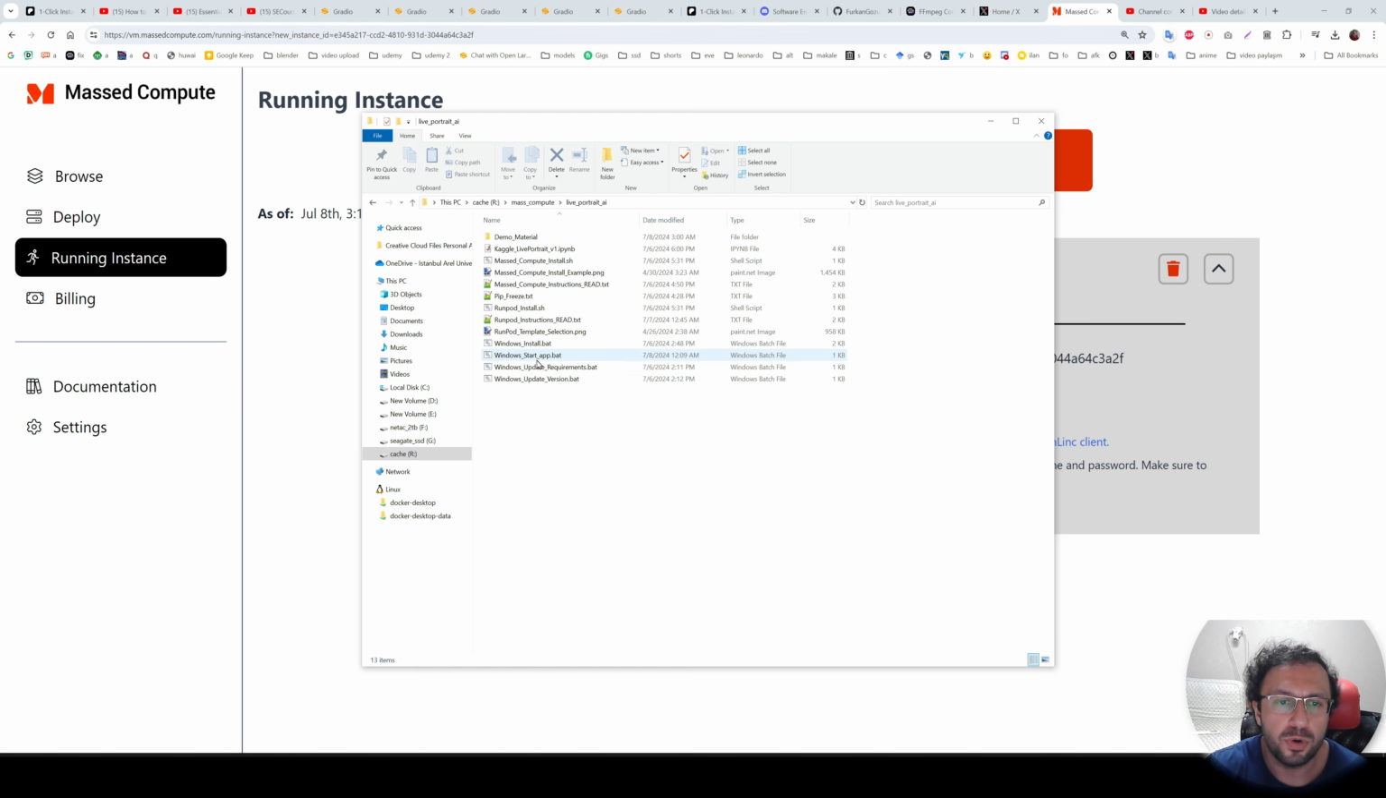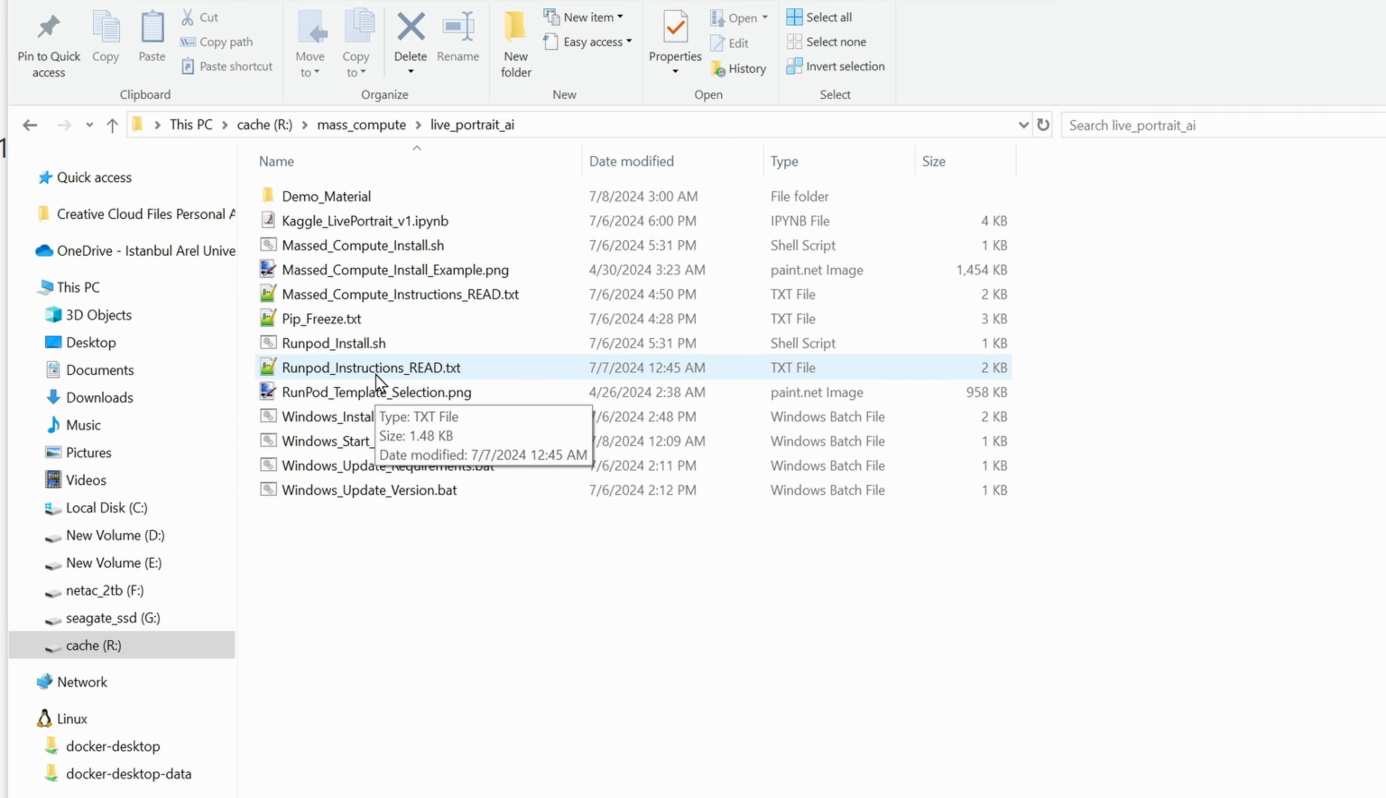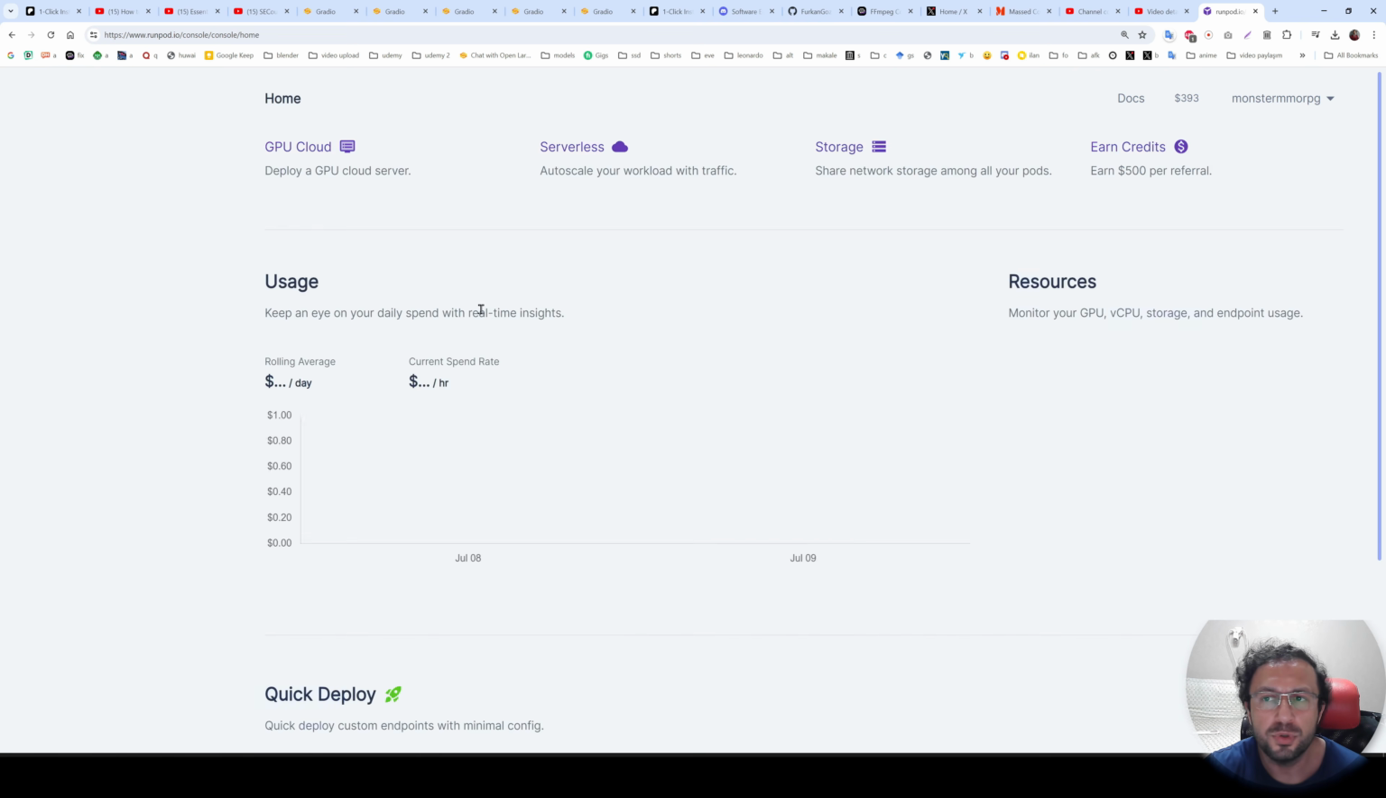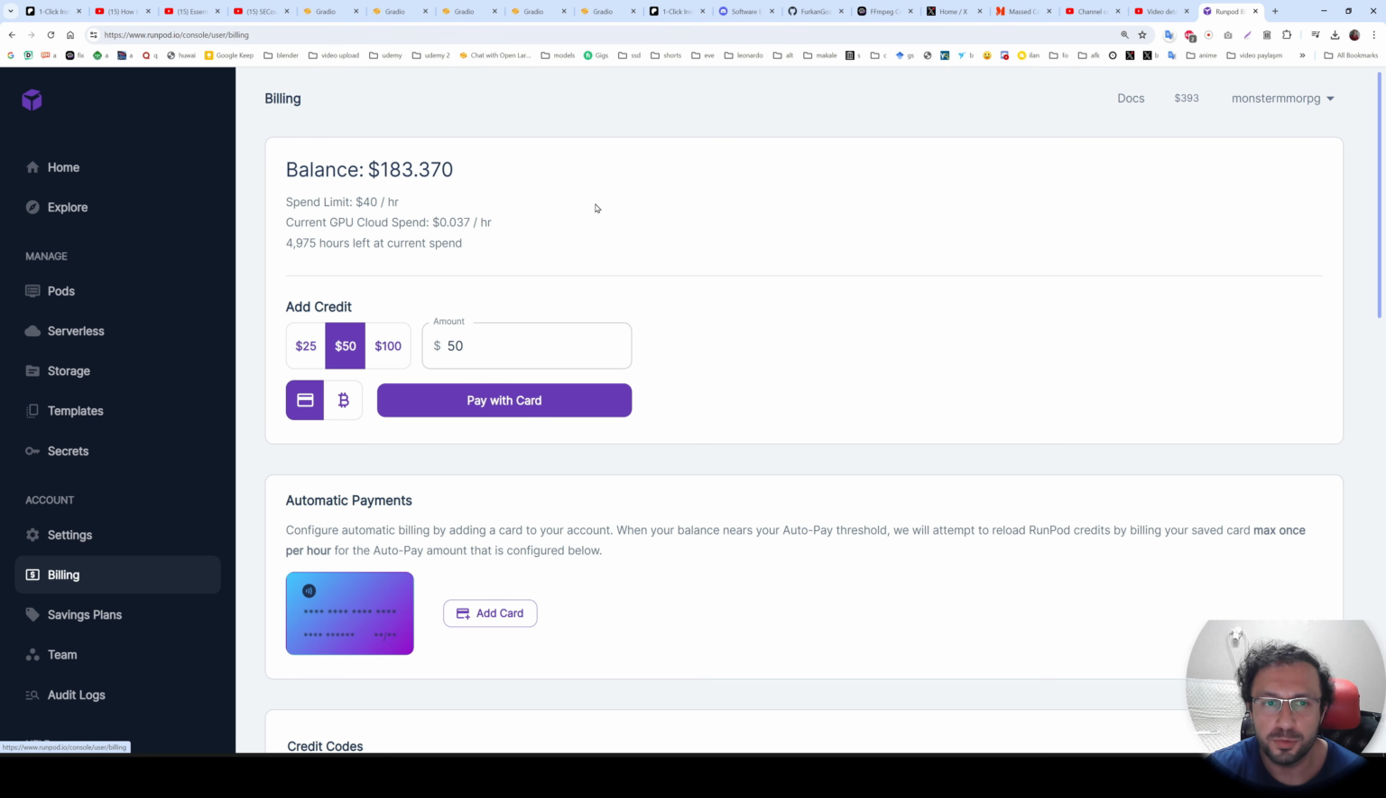Okay, now time to install on RunPod. To install on RunPod, open the RunPod instructions read txt file. Please register by using this link. I appreciate that. After registering and logging in to your RunPod, set up some credits from the billing.